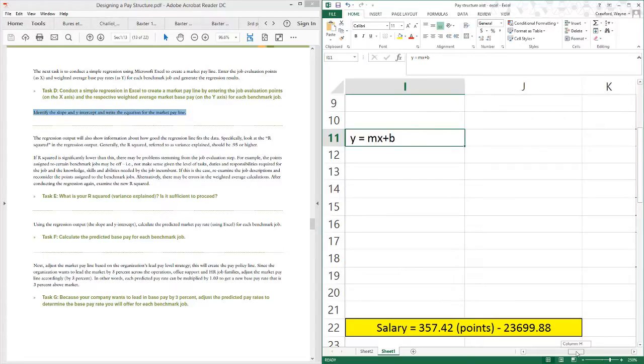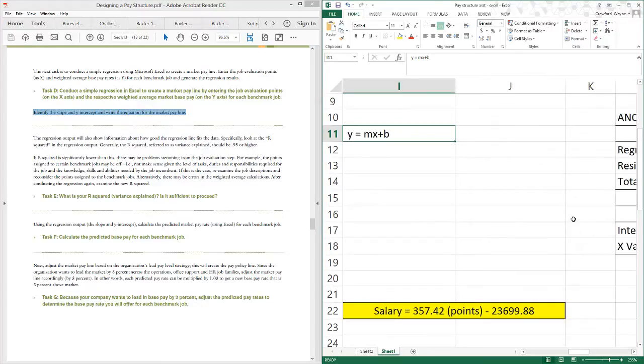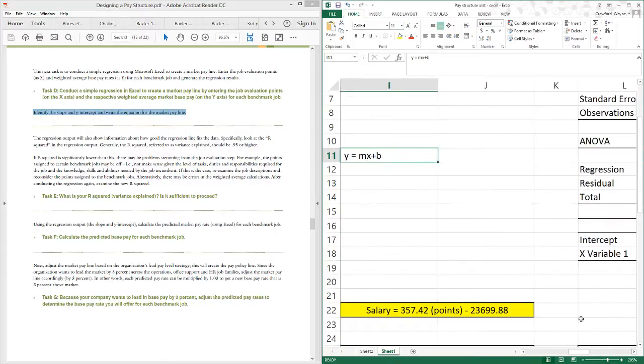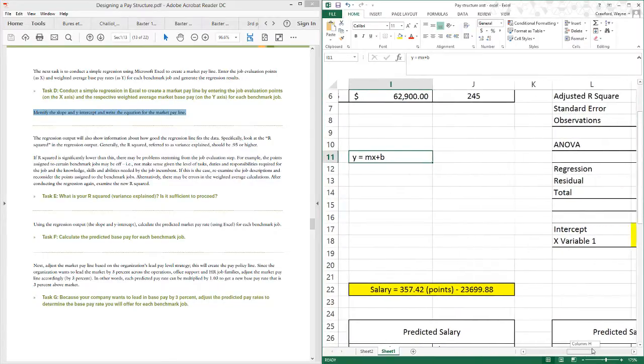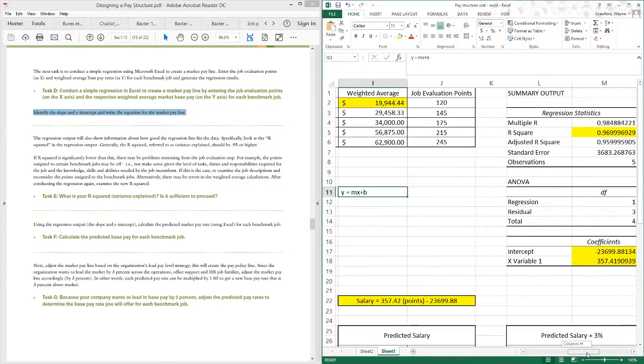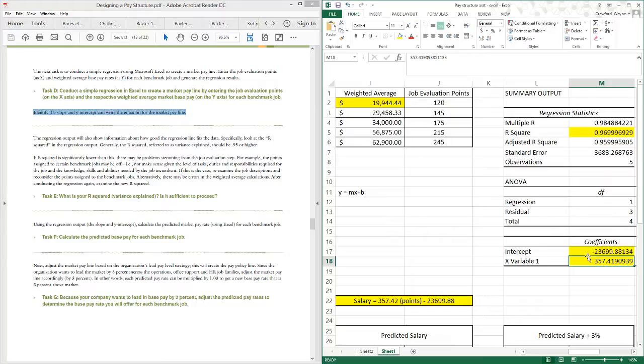I've already written it out. Where did those numbers come from? We look back at our regression output. Here we go. The slope associated with x is listed right there by X Variable 1, 357.42, and then the intercept is the b. So we have to add in a negative 23,699.88, or minus 23,699.88. Okay.